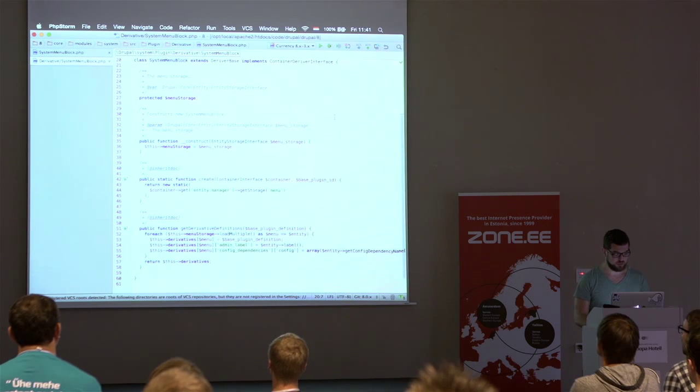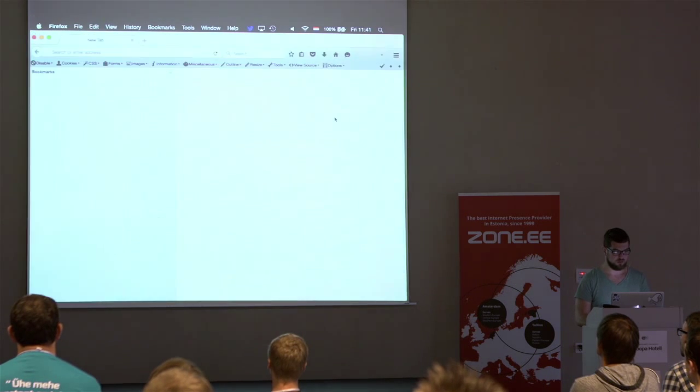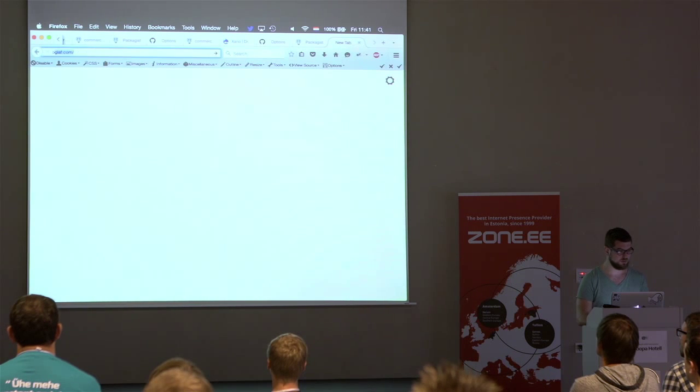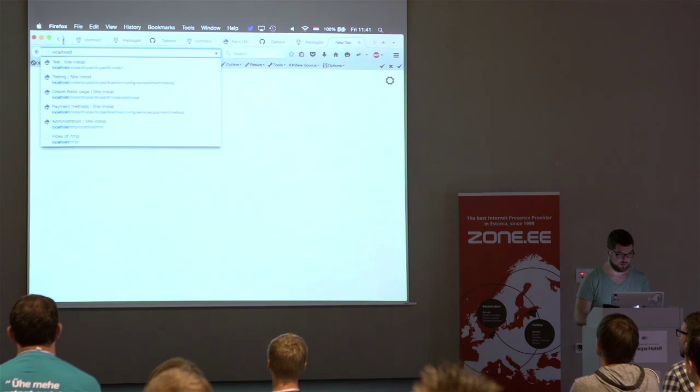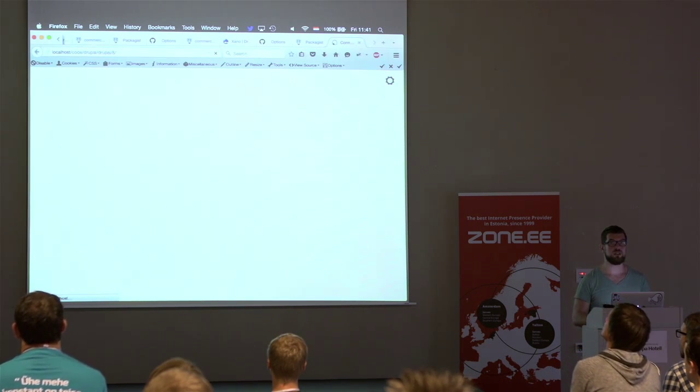So let's actually, is it Firefox, third browser, lots of tabs, yes. Let's actually create a block, see how it goes.